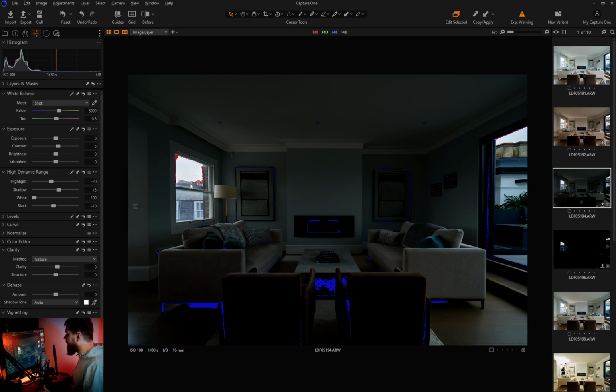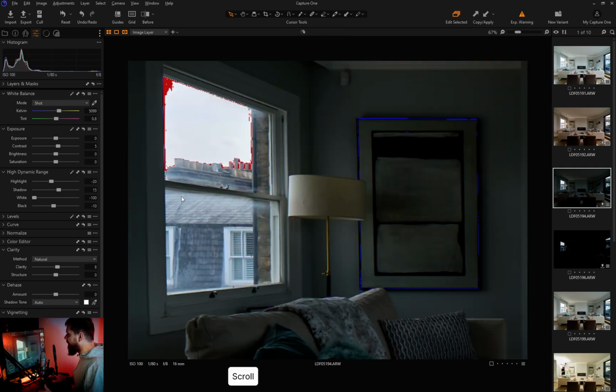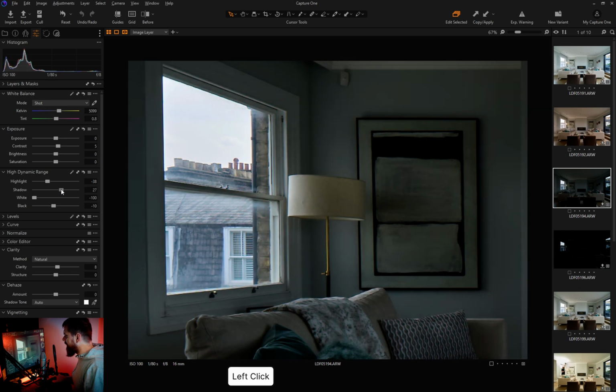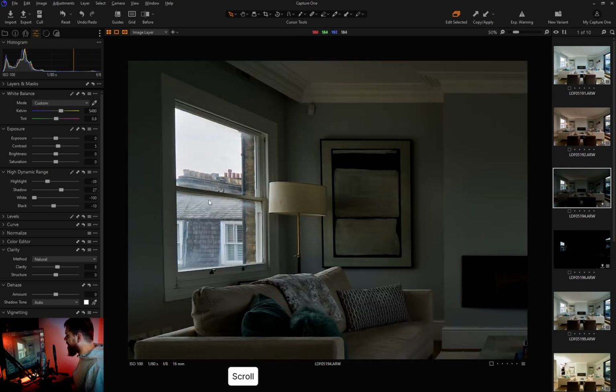So what I'm going to do, this one here is the brighter. So this is basically for the house here. I'm just going to remove the exposure warnings. I'm going to drop highlights a little bit and increase shadows. And then what I want to do is just add a little bit of warmth into the frame. So I think that looks pretty okay.